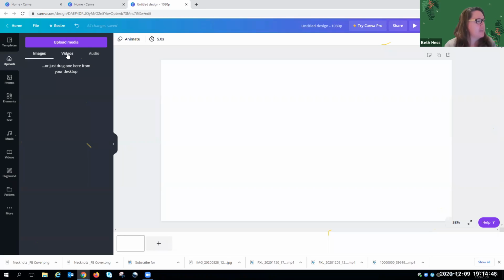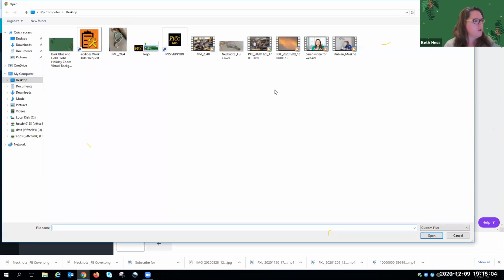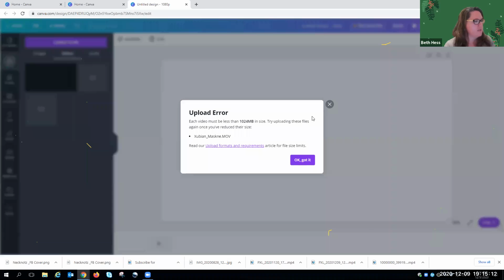So you can just drag and drop, or in this case, if you have videos that you have there, you can also click upload media. It will directly pull from, if you link your Facebook account, you can pull from your Facebook page. You can go to your Google Drive, your Instagram, if you use Dropbox, or if you just have it on your hard drive. So I'm going to pull in a few videos that I have on my desktop.